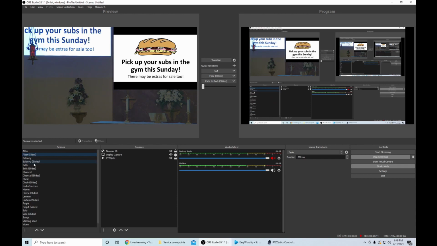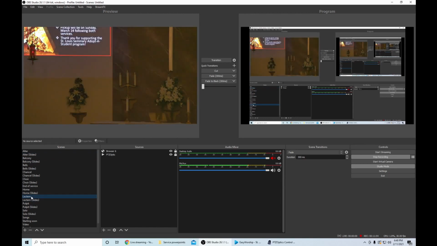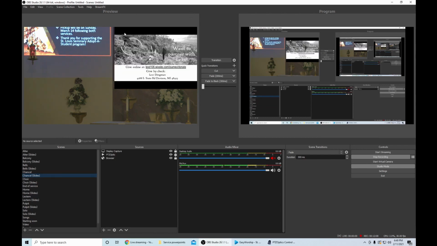So let's just say the scripture readings were just done at the lectern. So you're already on lectern, and the pastor is going to speak in between the pulpit and lectern. That is called chancel. So we're going to select chancel, or we'll say chancel slides. And it's going to show up. It will be highlighted in blue down here, and then you'll see the slides in the right corner.